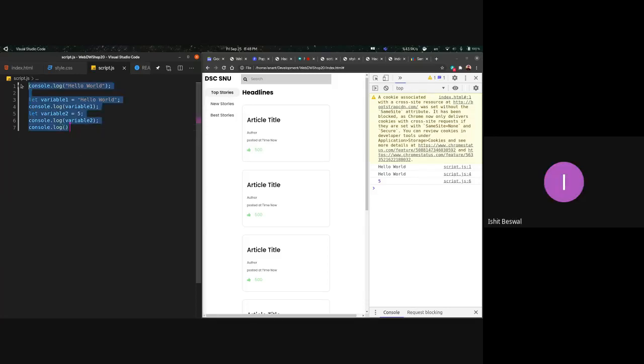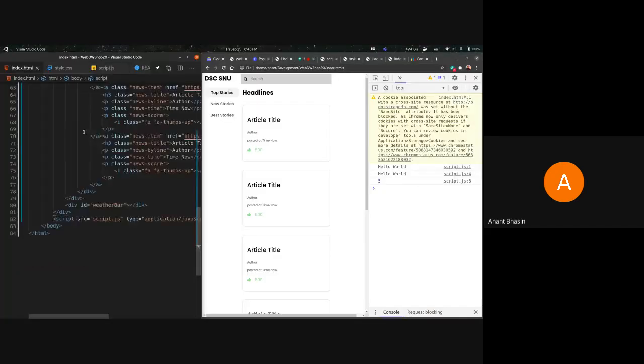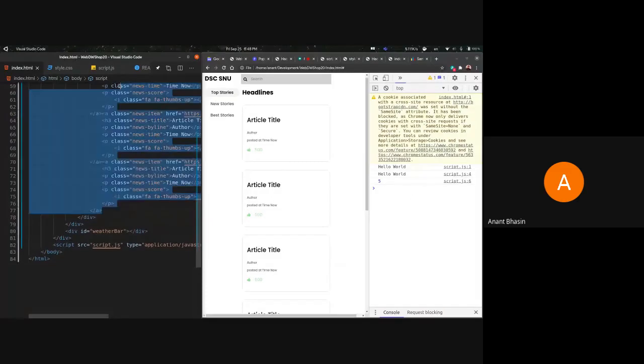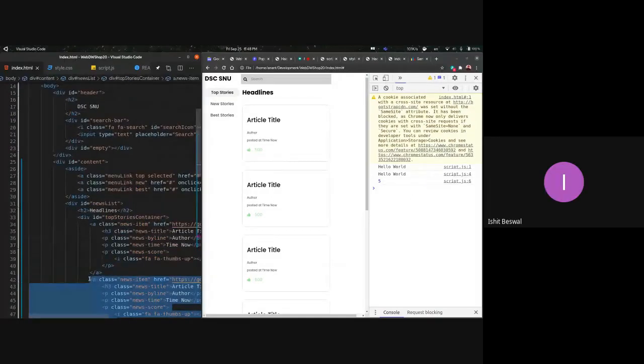How about we remove all of this now, Ishit? Let's start from scratch. So what do we want to do? Let's also remove all of the extra elements from over here, a kind of clean slate.